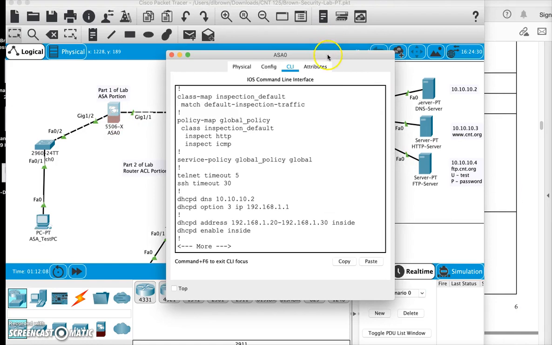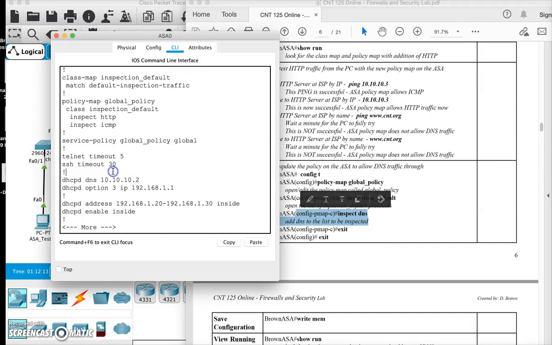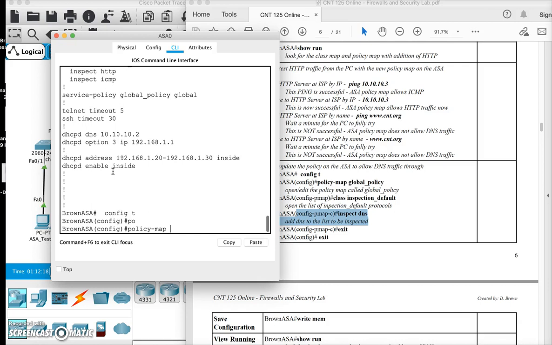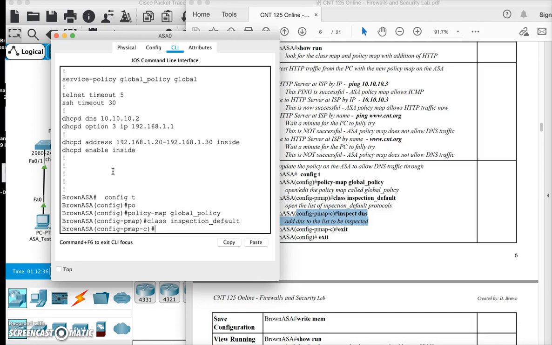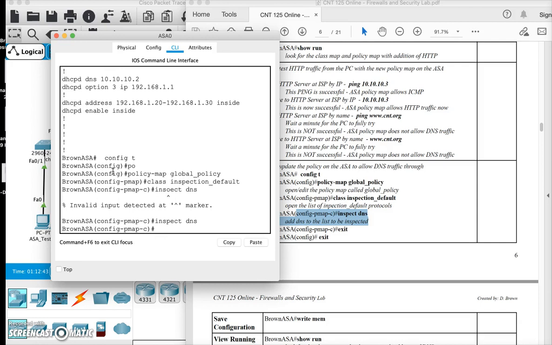So let's go add DNS to our inspection list. Okay. So again, config T. We want to do policy-map, and we have our global policy that we're going to edit. And we'll do class inspection default that we created. There we go. Inspect DNS. Inspect DNS. There we go. Maybe if I can type correctly.